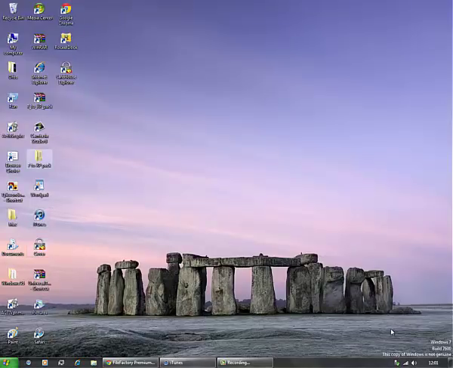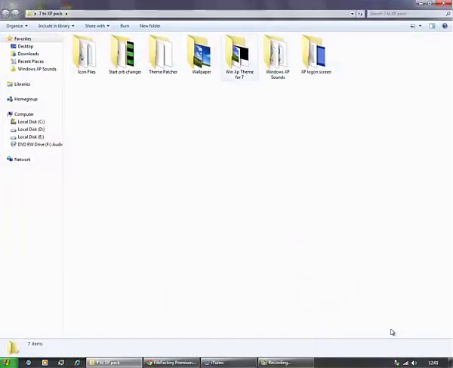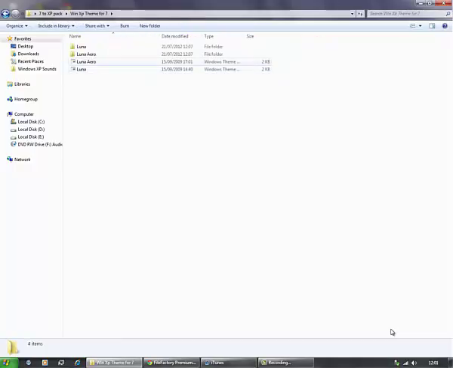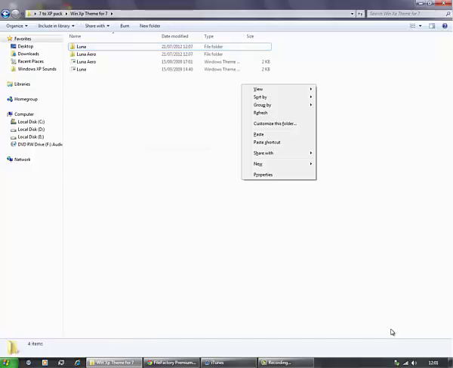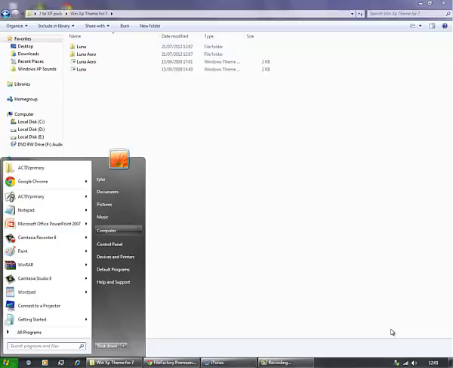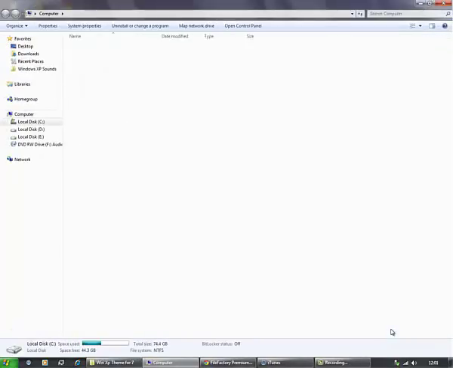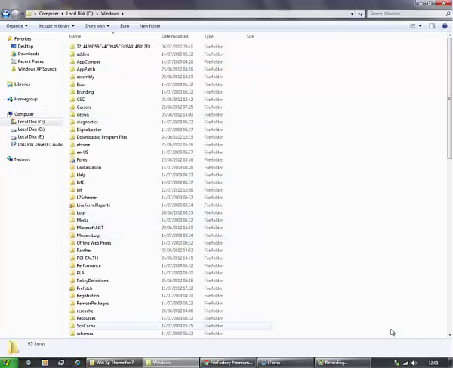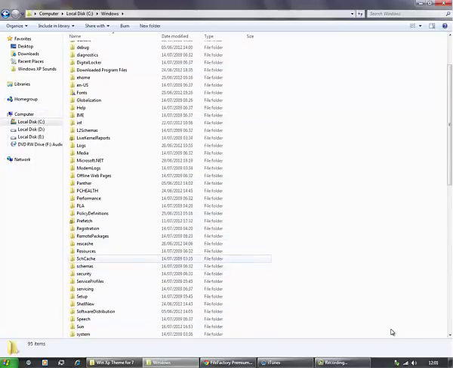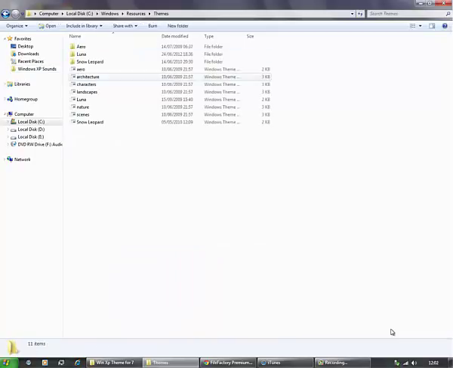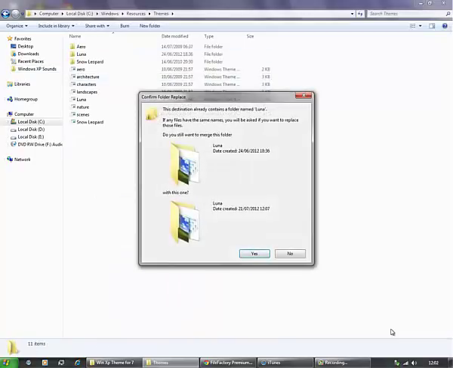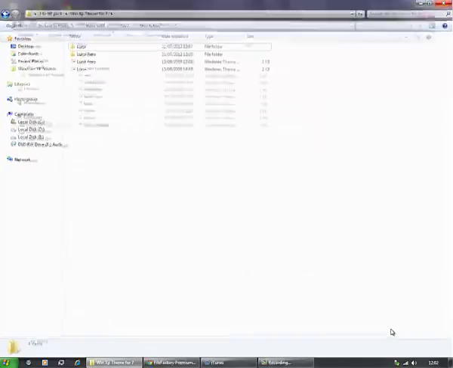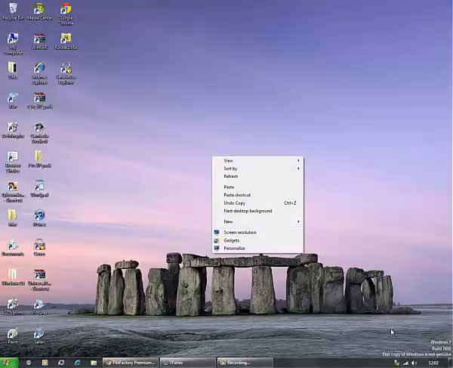Go to WinXP theme for 7. Copy this one and copy that one. Now go to my computer, Local disk C, scroll down to resources, themes, and paste them in there. It may ask you yes or no, and I'm saying no because I've already done it.